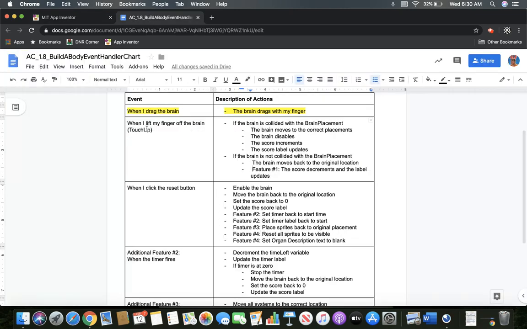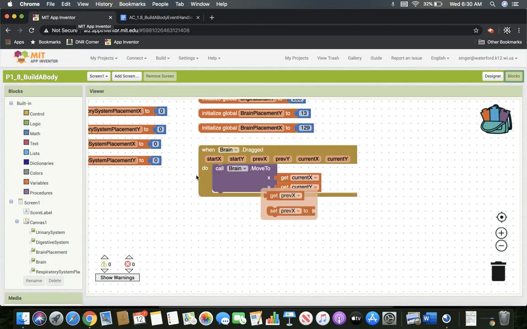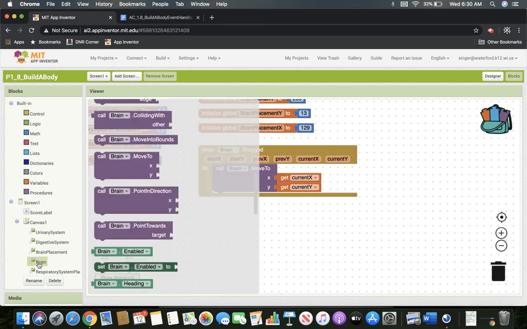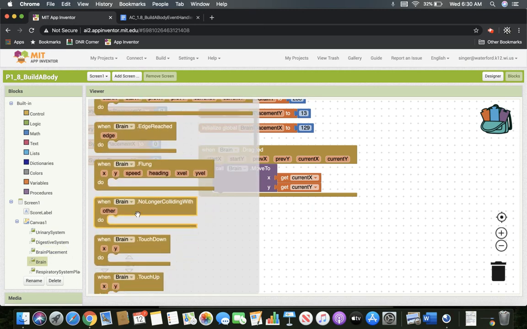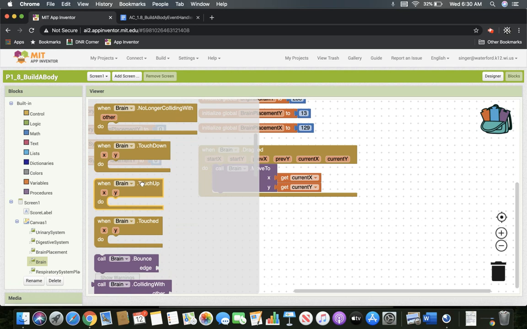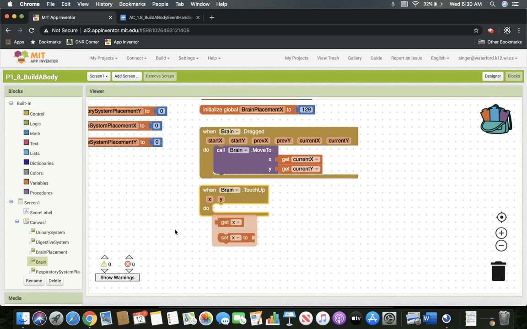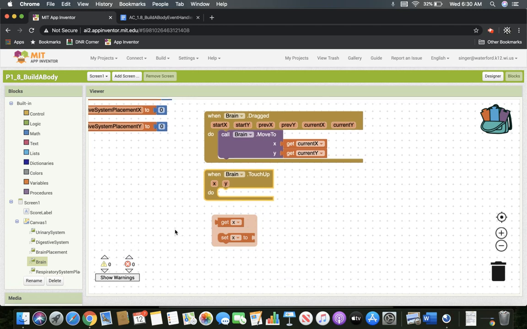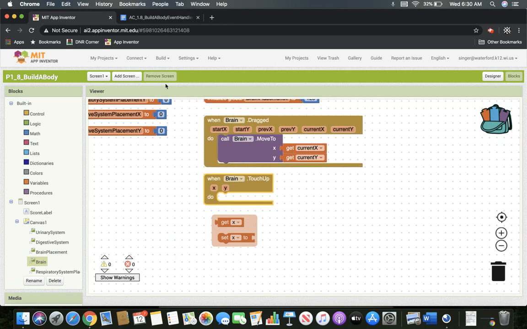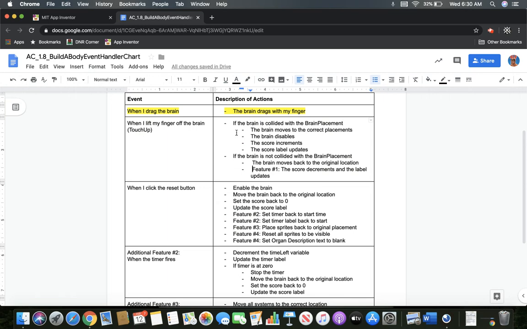Okay, so now what I want us to do is start working on that next block, which is the touch up. So when I lift my finger or touch up, which is another way to think about it. So I'm going to go back into the brain and look for the touch up option here. And there's a touch down there. I may reference that in a little bit. We'll see how we're doing here. So what do we need to touch up? Well, as the event handler said, if the brain is collided with the brain placement.